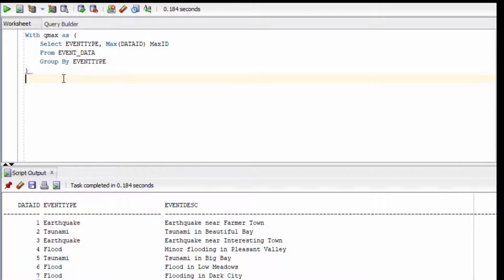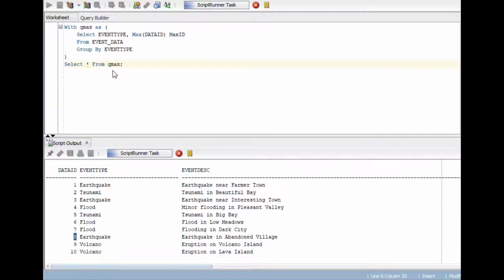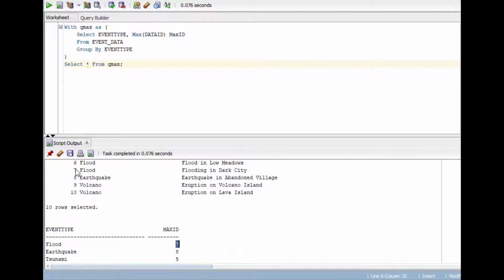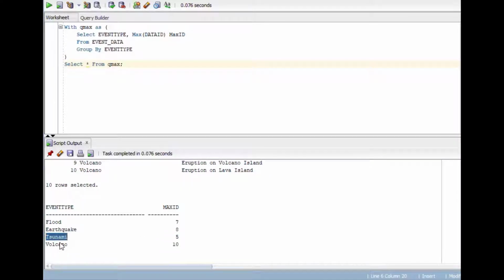With CTEs, after you've created your CTE, you start typing on the next line your actual query from your database. In this case, we could do something like select everything from the CTE we made, and it'll actually give you the values, just as if you had just created the query on its own. So as you can see, the last earthquake was number 8, and that's exactly what we wanted to see. And flood was number 7, and tsunami and volcano were 5 and 10.